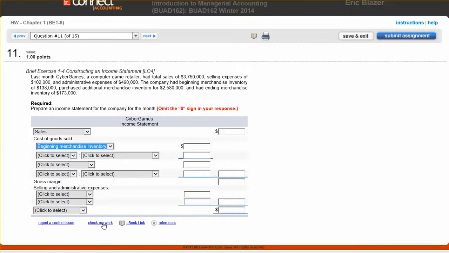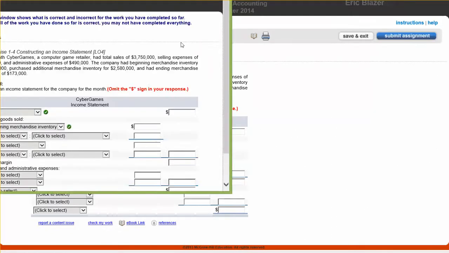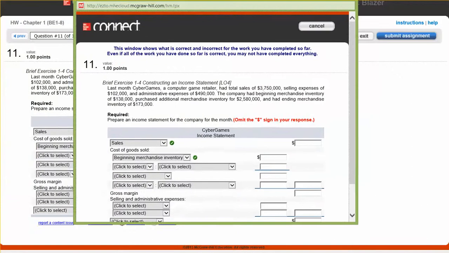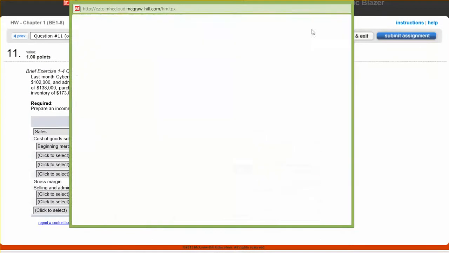And again, at any point in time, we can click on Check My Work to see how we're doing, which ones we've gotten right, which ones we've gotten wrong.